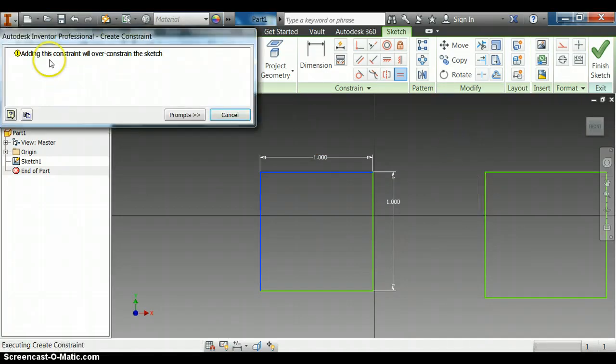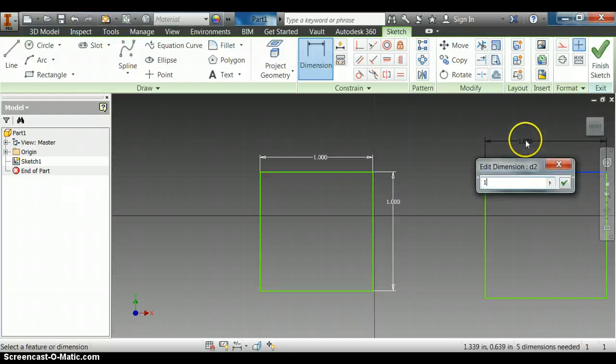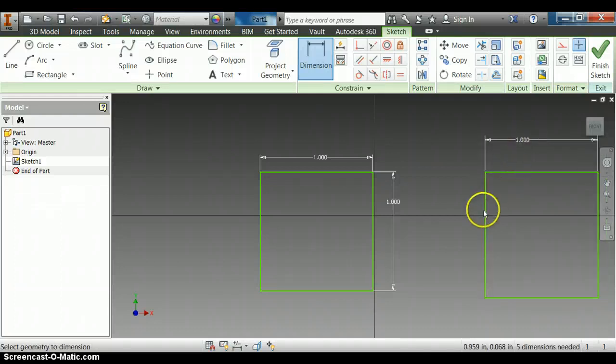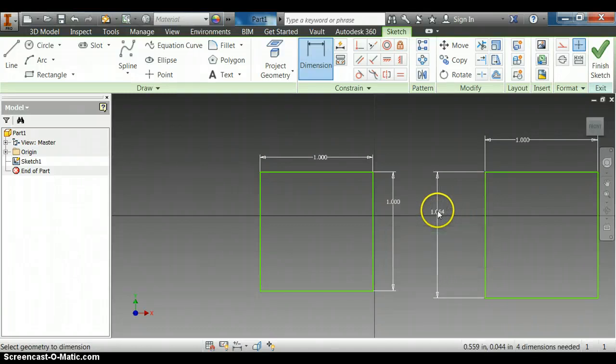It is saying that I'm over constraining because I've already entered that dimension. For the rectangle, I could do the same thing, take the dimension tool, drag, change it to 1, and do the same on the side here. And now I have two 1-inch squares.